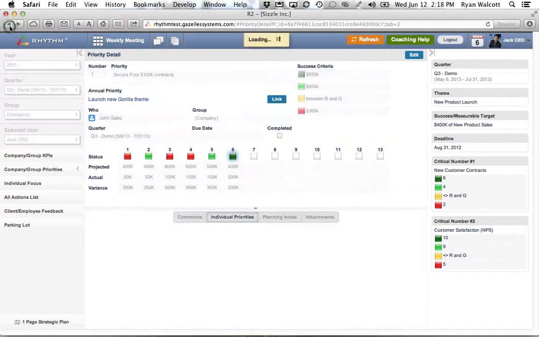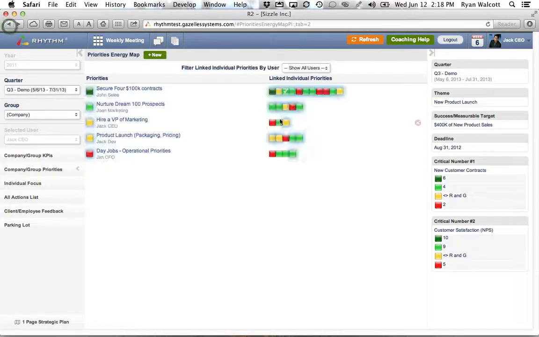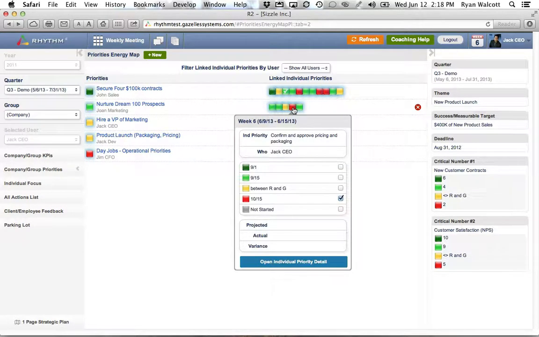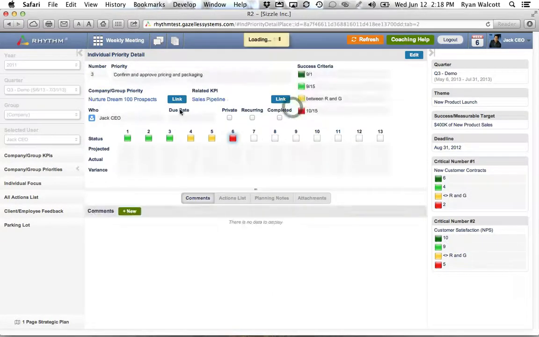We can click back and then look at the energy map again and follow that same process. You can also just click on any individual square to open that square and have a discussion on that item.